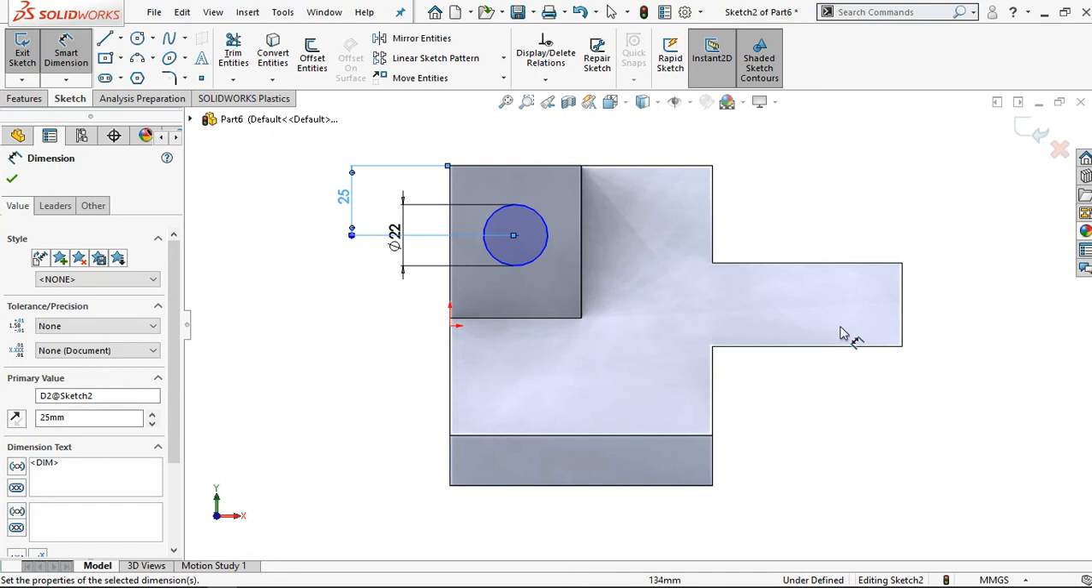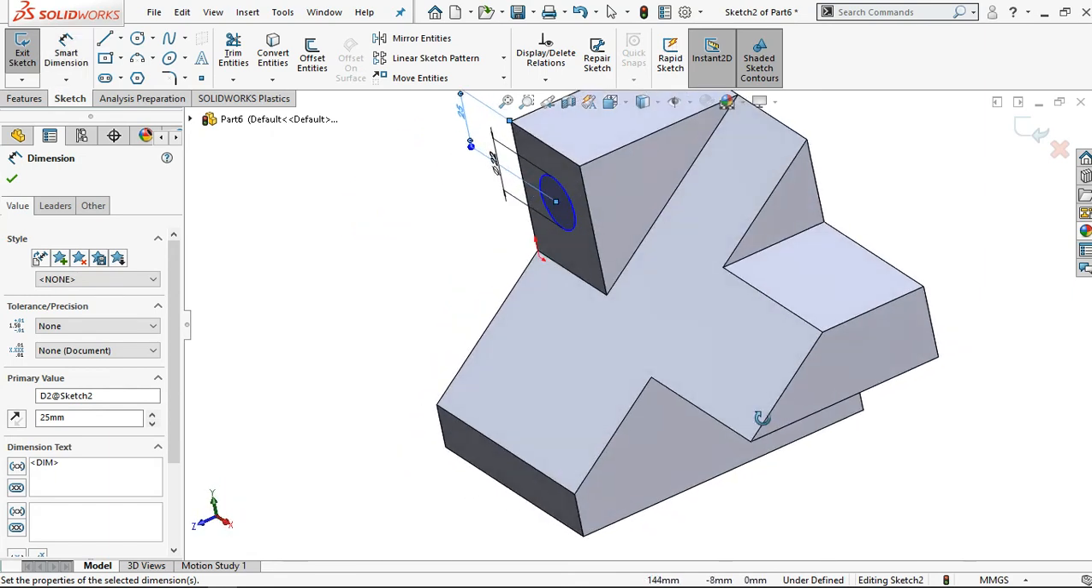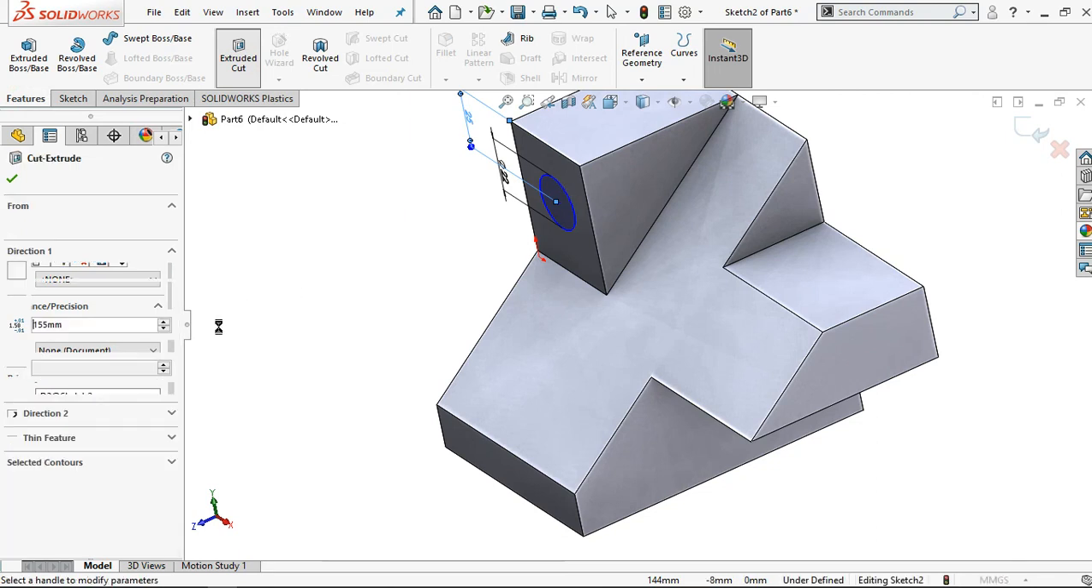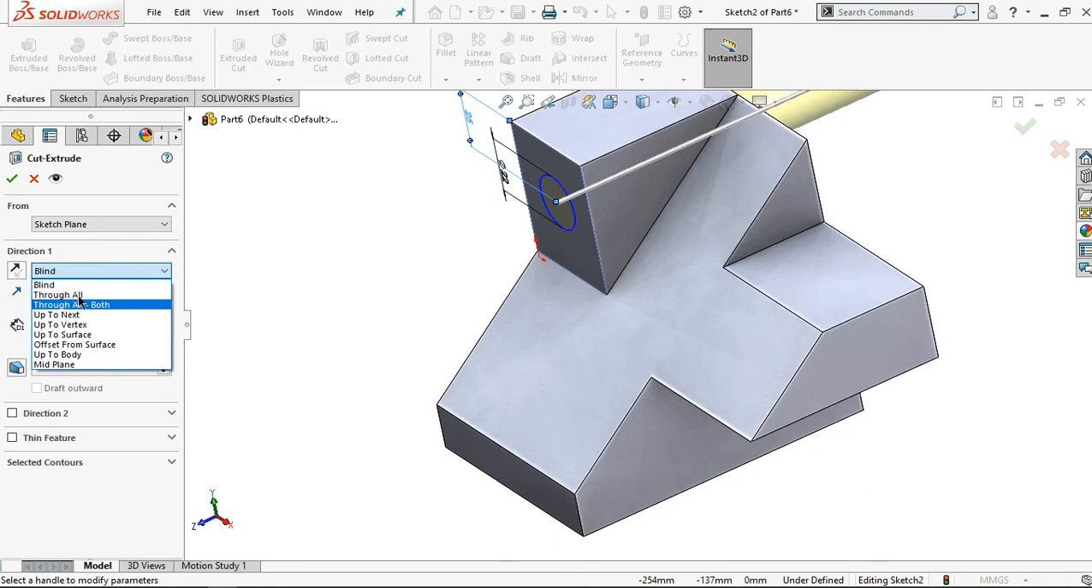Next, let's click features, then extrude cut. From this feature, just click draw out and then apply.